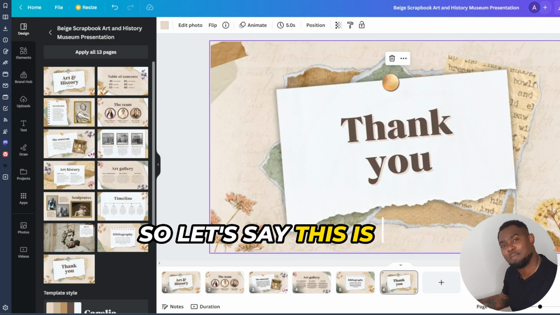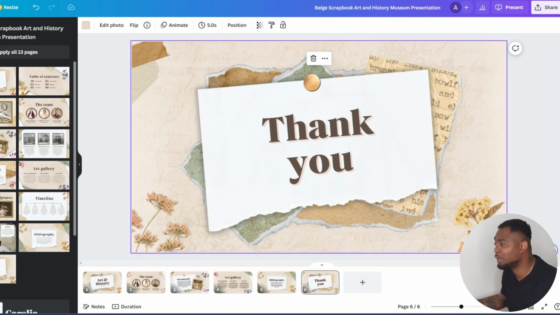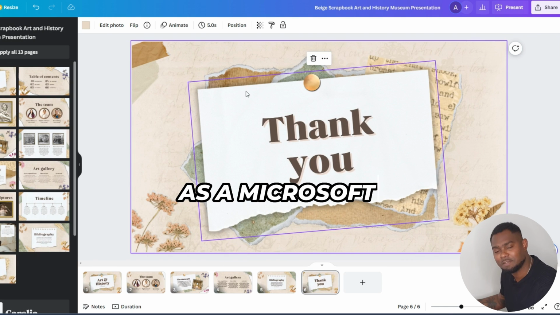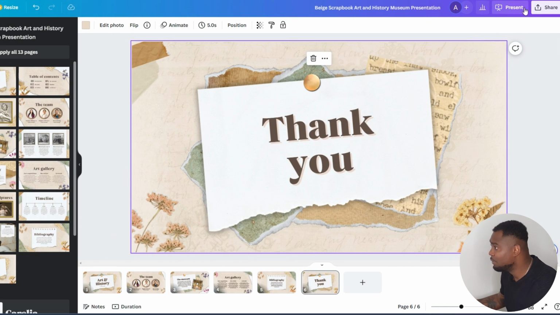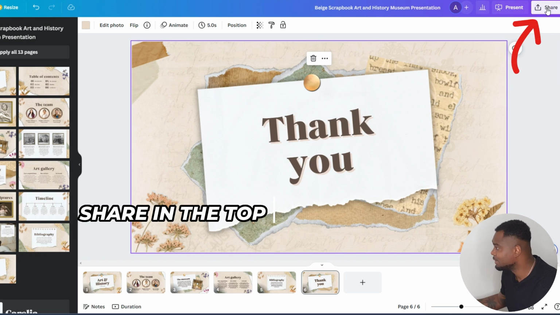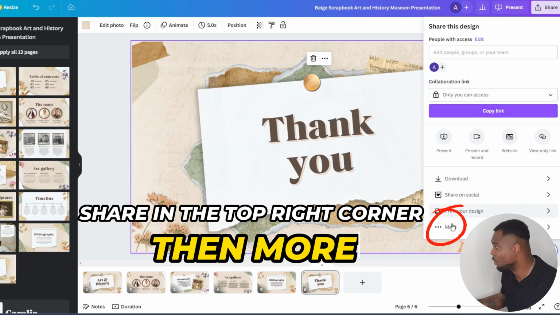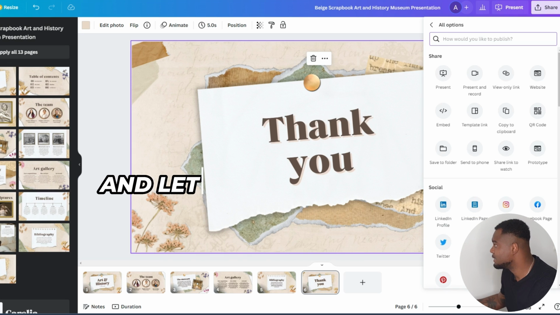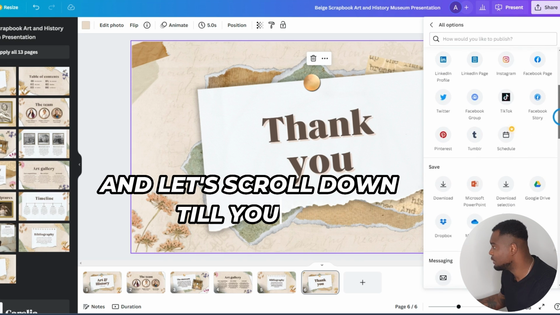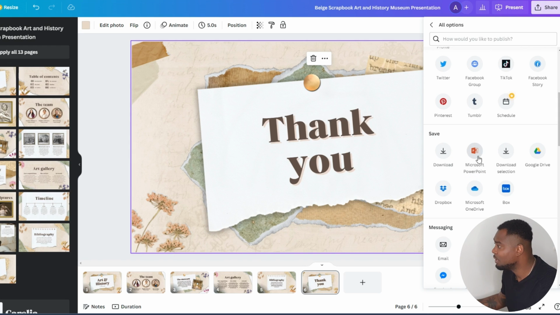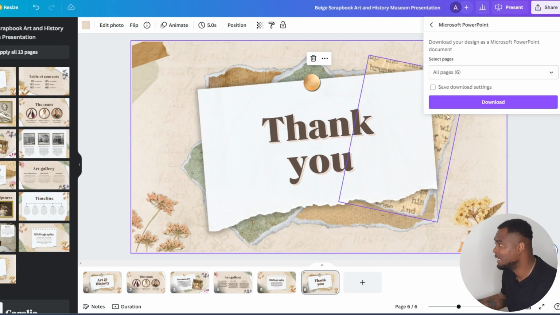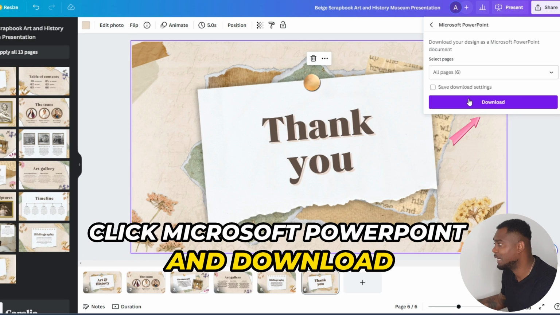Right, so let's say this is my presentation, right? And I would like to export this as a Microsoft PowerPoint presentation, right? Now you're finished. All you need to do is head over to Share, the top right hand corner, then More, and let's scroll down till you see Microsoft PowerPoint. Now, all you need to do is go ahead and click Microsoft PowerPoint and download.